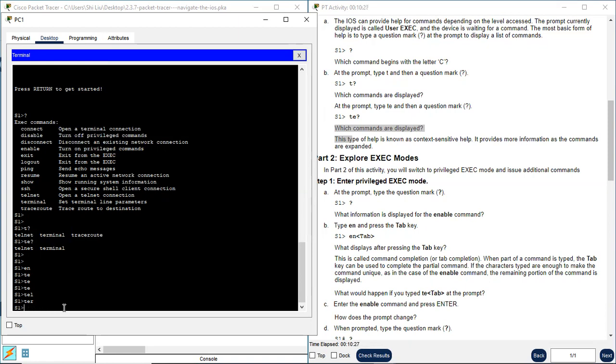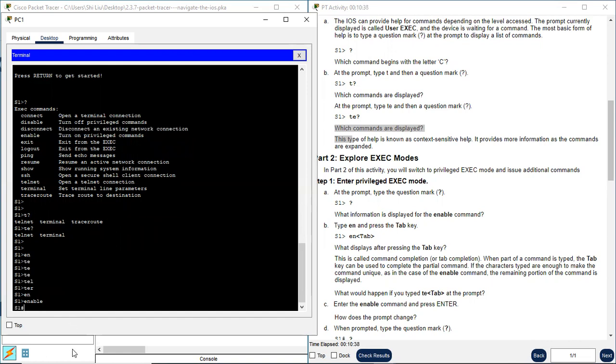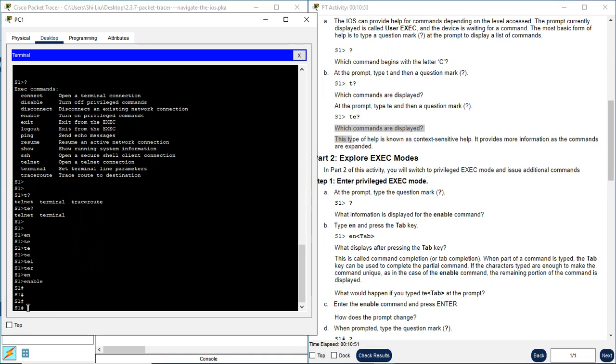Let's go back to enable, because we're going to enter privileged executive mode. So EN, Tab, so enable, we press enter. So now the prompt changed. Before, in user executive mode, it ended with the greater than sign. Now it switches to a pound sign. So this prompt that ends with a pound sign is called privileged executive mode. Privileged executive mode. All right.